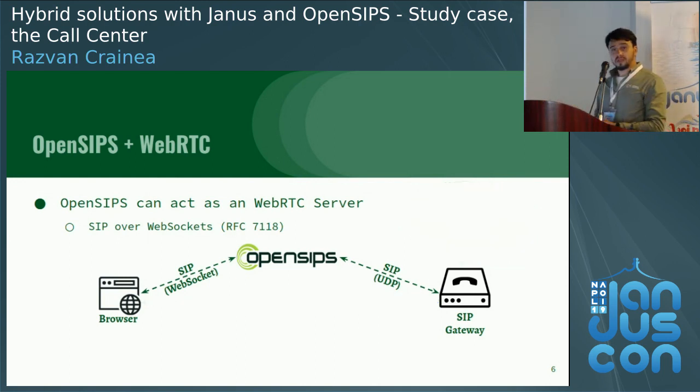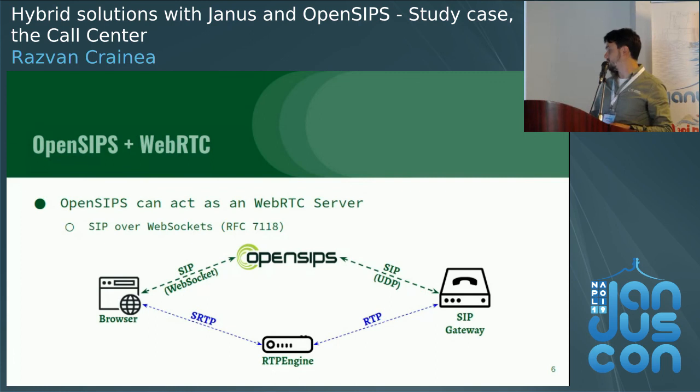So in order to fix that, we need another component in our architecture, something like RTPengine, which is one of the projects that is able to convert from SRTP to plain RTP and send it to a gateway. So this is how you can do WebRTC with OpenSIPS, and it works quite well. However, you do need some extra components such as RTPengine to do the SRTP translation.